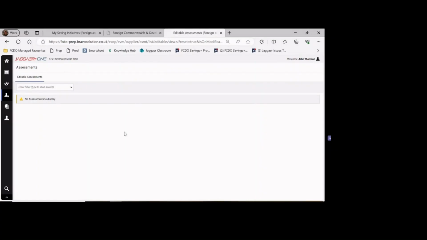You'll respond, it'll go back. Once the FCDO are happy with it, then that'll be it done. It'll get its final scoring. But this is the place that you'll always come back to complete forms and return them until you get to the final point of compliance.